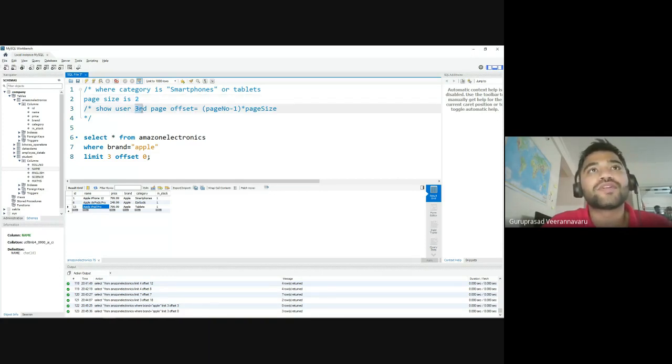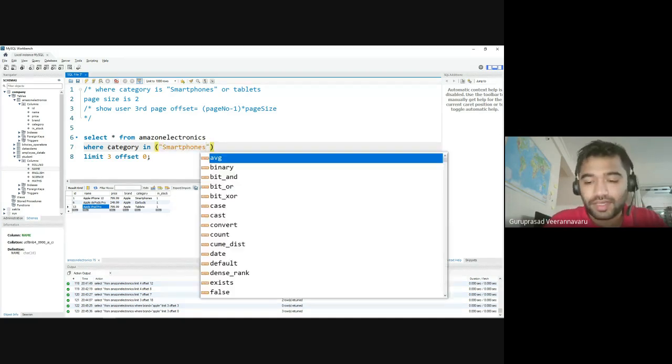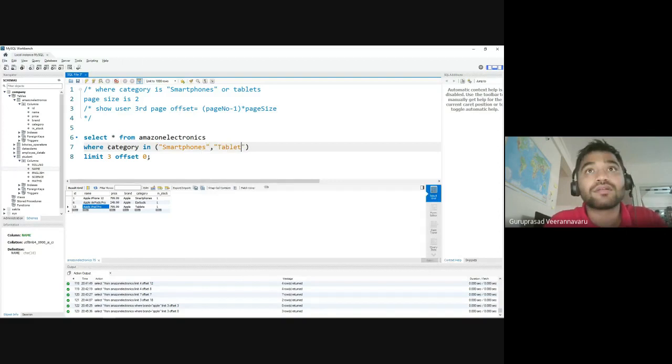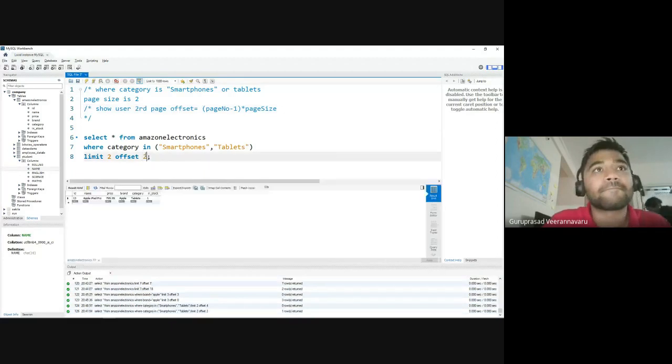You're supposed to show the third page, so it will be where category in smartphones and tablets, and then limit page size is 2, and I want to show the third page, so I'll skip 4 items. So it will be, oh, there are no items. Okay, let's say I want to show the user the second page. Oh, there is only 1 item on the second page.